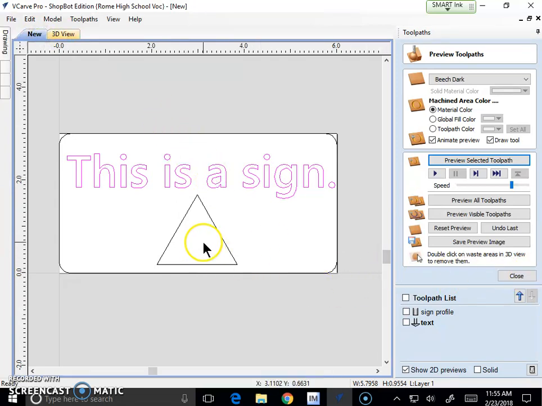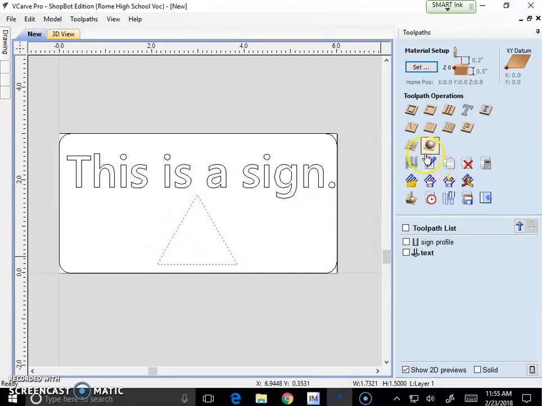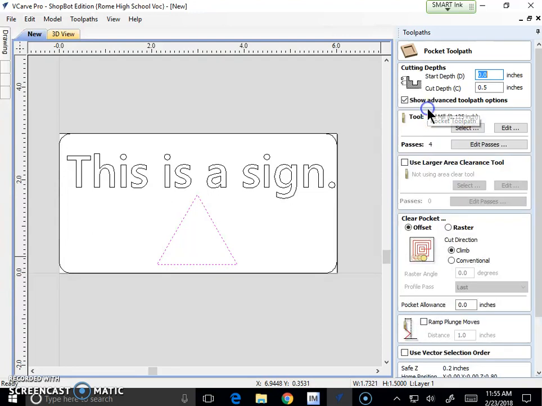Here's what I want to do with this lovely little triangle. I want to trim out some of the material inside. So to do this, I can do something called a pocket. A pocket's going to remove material inside of a profile. So if I click pocket, now I don't want to cut this triangle all the way through the sign. I want to cut it to a smaller depth. I'm going to maybe cut halfway through the thickness of my material, which in this case would be 0.25.